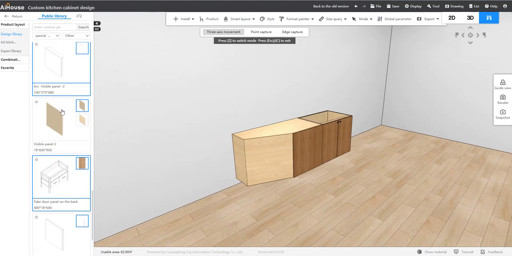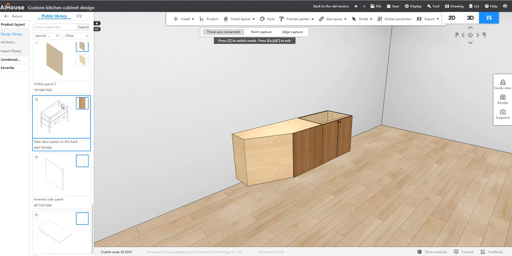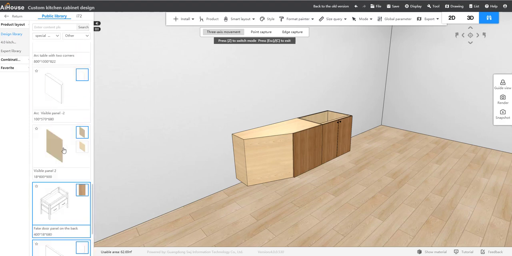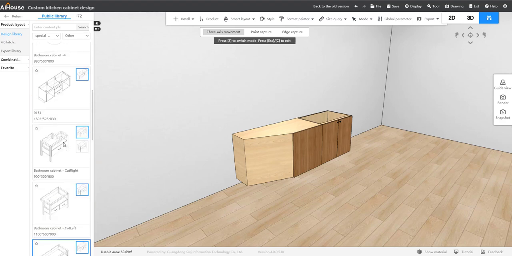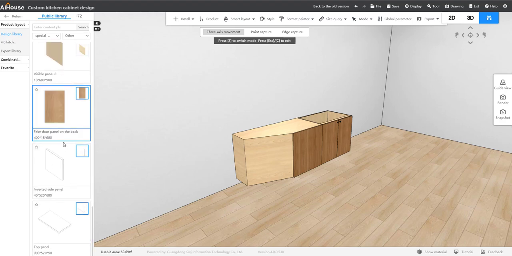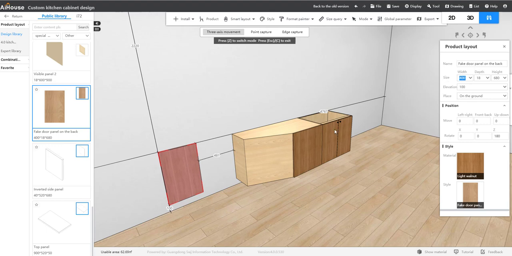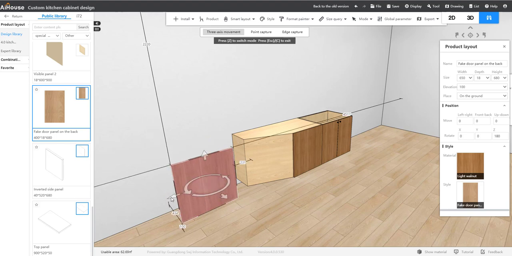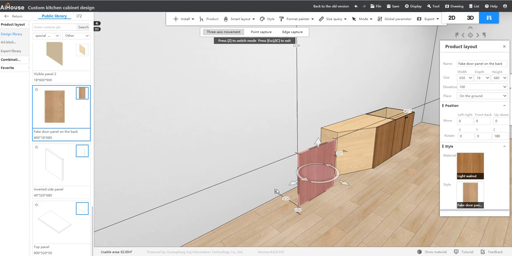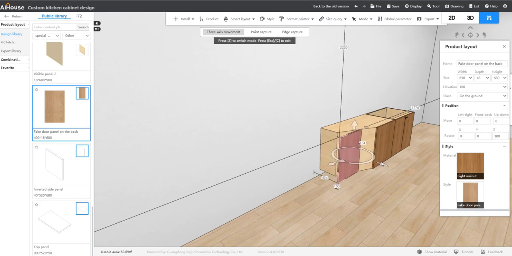You just drag out your door. Where is the door? Fake door. Fake door. Drag out. Then change the size. This one should give it more, 50. Then I'm going to move it back. Move it like this. Move it like this.